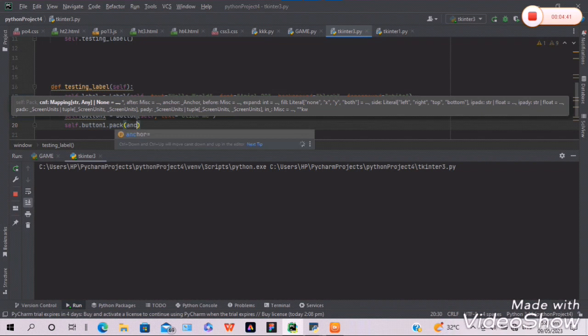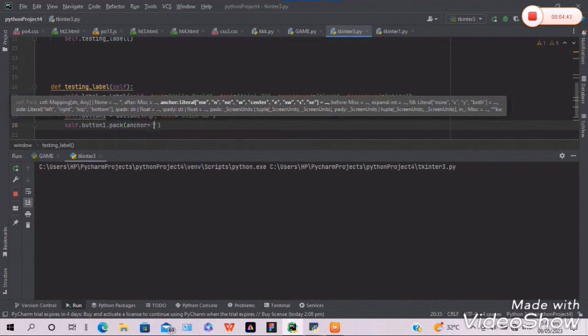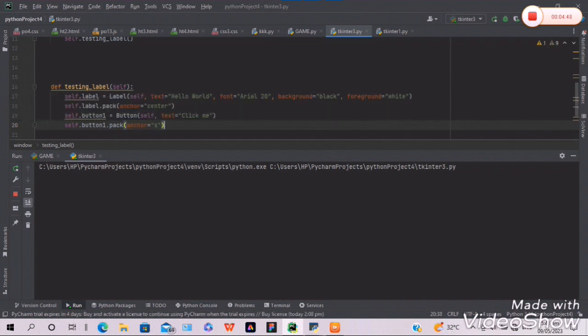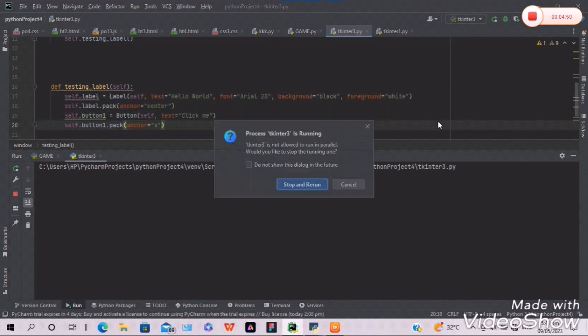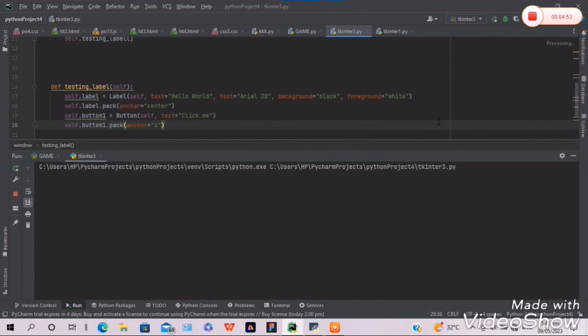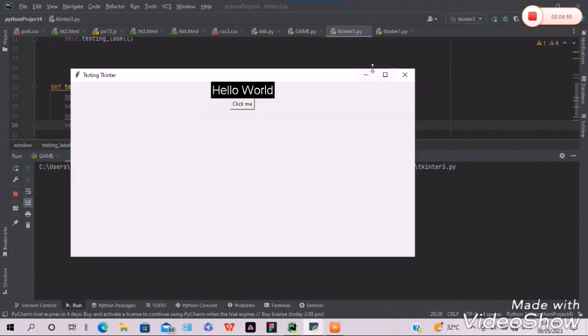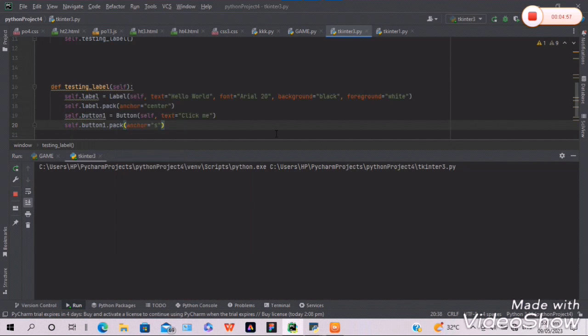So pack, there's one thing about pack. We have anchor, we can make use of side, and you can make use of pack's X and Y, padx and pady. So let's make use of anchor. I'm going to set it to S, which means south. But as you can see, it's just right there.